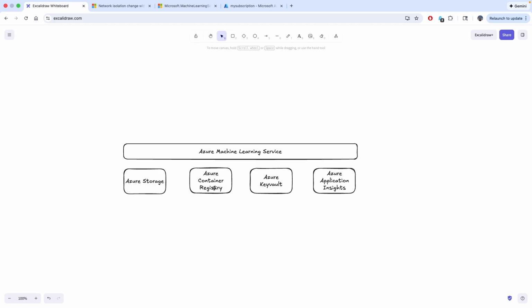The other service is the Azure Container Registry. This is where you can store your Docker images. The Docker images are either going to be built by your code, or the Azure Machine Learning Service also builds certain images indirectly without your notice behind the scenes.